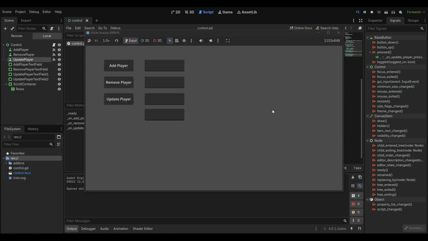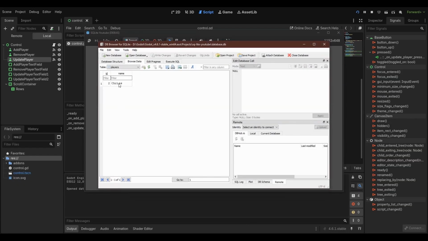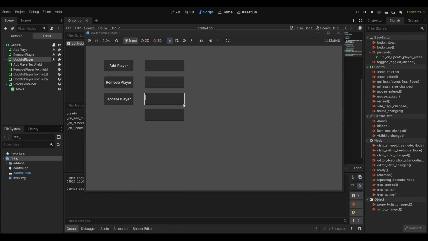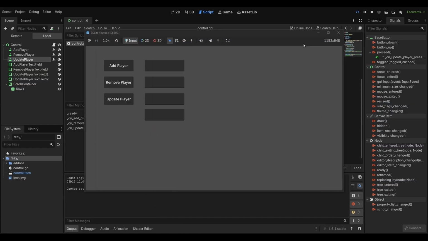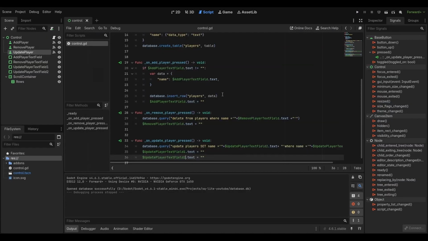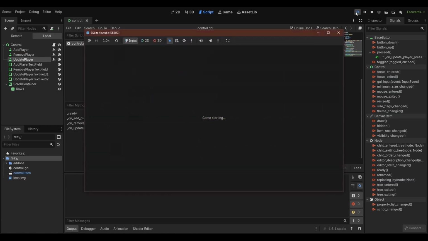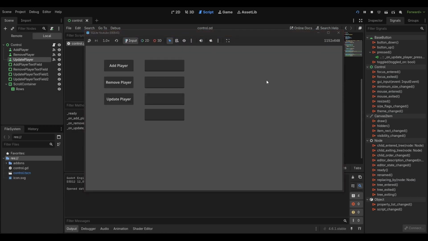Now let's run the project again. Now we have our player called Chris. I want to change the name of Chris to maybe Jack. Click on update player and refresh the table, and you can see that we have changed the name of Chris to Jack. Now instead of using DB browser, I want to create a table of the players inside our project, and that's why we are going to use the scroll container for this thing.